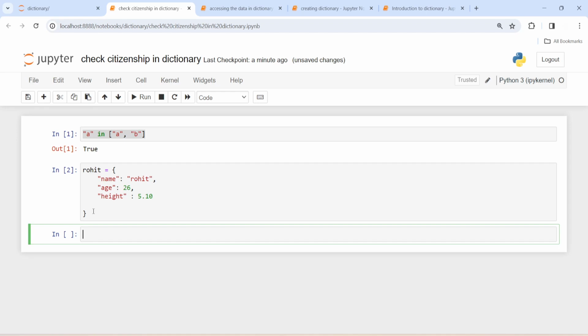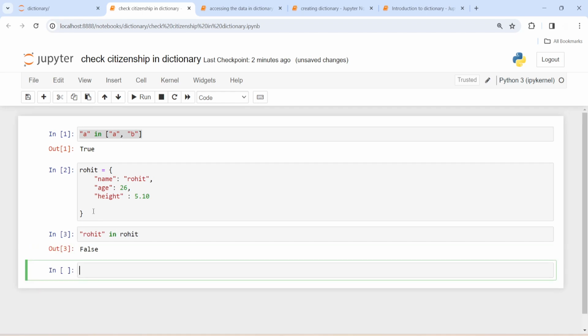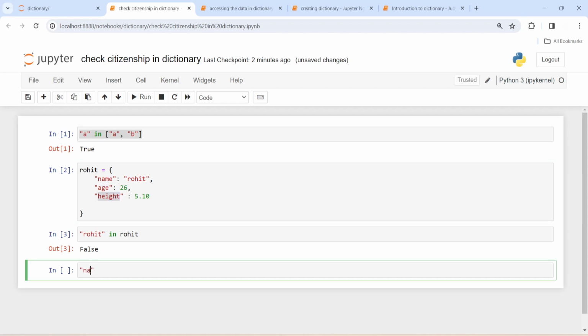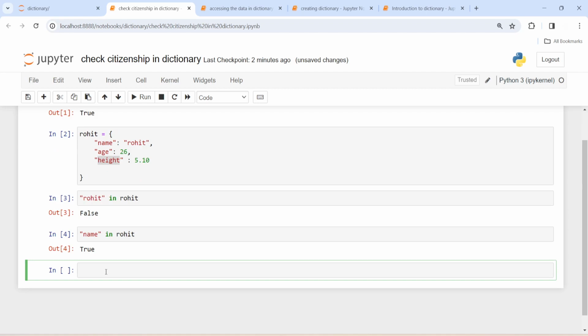If I want to check the membership, like if you want to check whether 'Rohit' is in it, it returns False, but actually it is present in Rohit. So how? Because it considers only keys. So let's say 'name' in Rohit. It will return True. So yes, True. 'age' in Rohit.